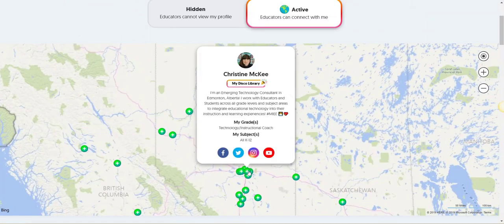If I hover over those pins, I have actually found myself, and I can see a small amount of information from my Flipgrid profile, including all my social media contacts. Now that my profile is active and I am on the map, I can be searched for and other educators can connect with me, or I can search across the world and connect with other Flipgrid educators and their students in order to share learning experiences and our diverse worldviews.